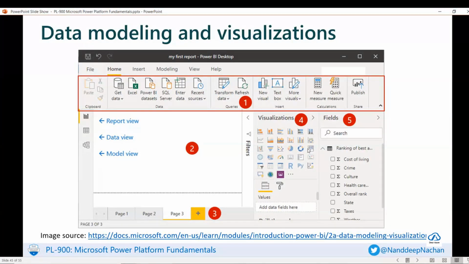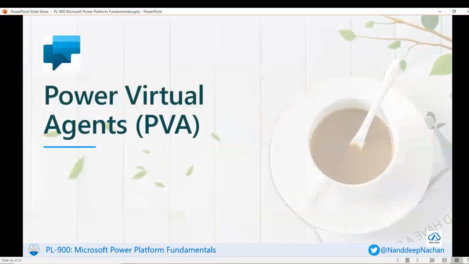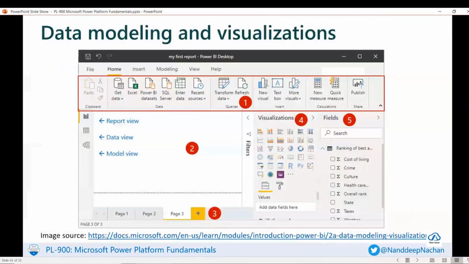And then fourthly, we have visualizations. Based on the type of data we want to represent to our users, we can select the visualization. And then fifth, we have fields, with which we can drag and drop those fields onto our report and create some meaningful insights out of that particular data. So with that, let's go to the demo of Power BI.